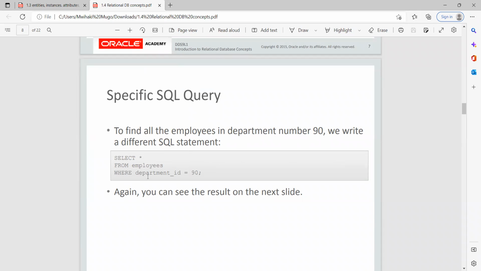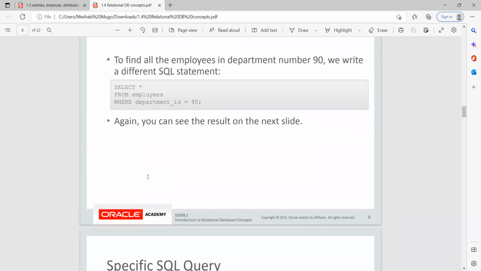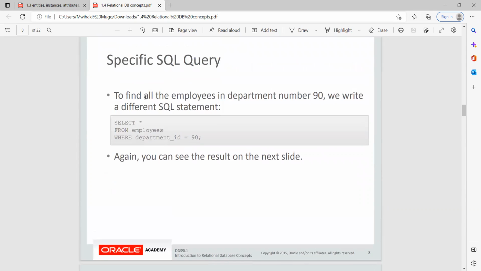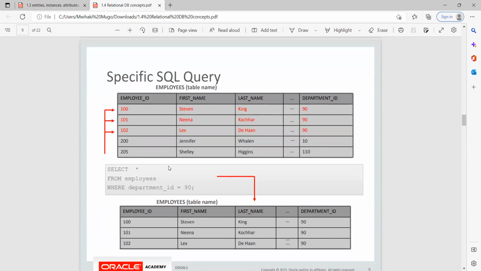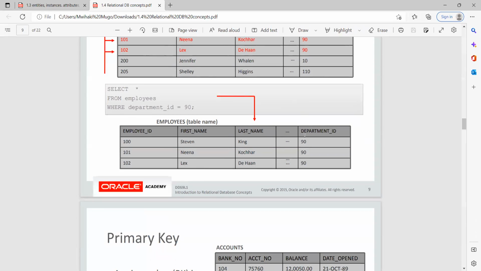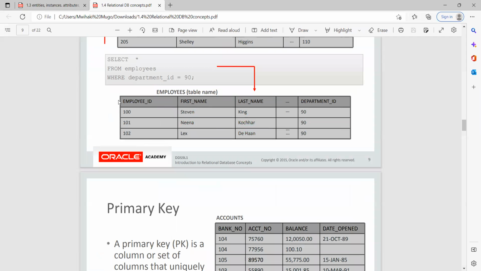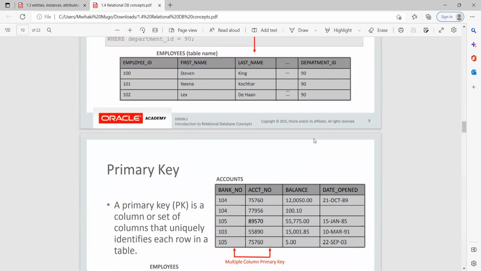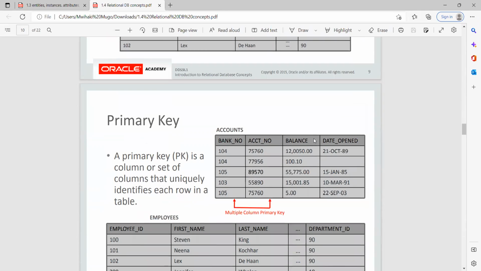So don't focus on the SQL statement. We'll learn about that when we get to SQL. So here you will get all the employees who are in department number 90. As you can see here, this is the result. It will list for you all the employees and the information who are in department 90. So basically that's how we usually use SQL to come up with such records.